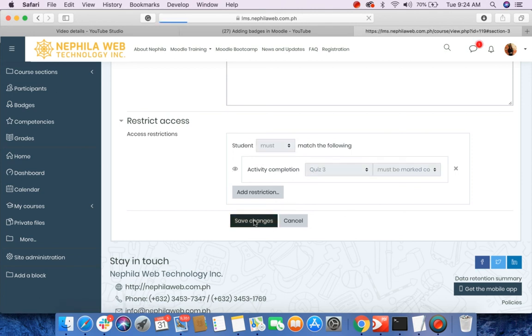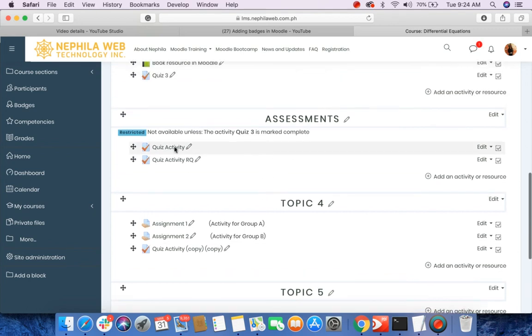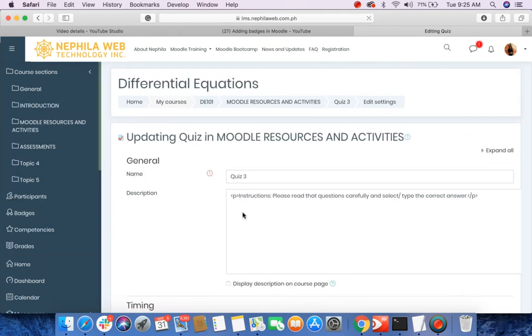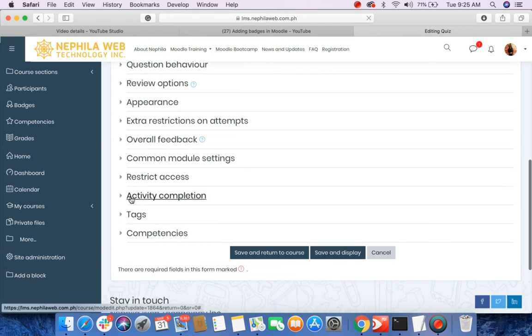Then click Save Changes. As you can see now, the section is restricted, not available unless quiz 3, this quiz, is marked complete. It not only applies to a section, but restrict access can also be applied to activities and resources in Moodle. Now, let us check the quiz 3 settings, because the condition here is that the activity quiz 3 should be marked complete. Let us take a look at the settings, specifically in the activity completion.